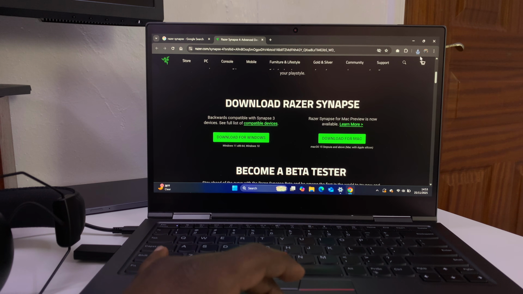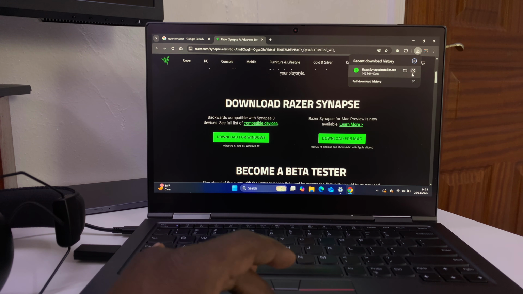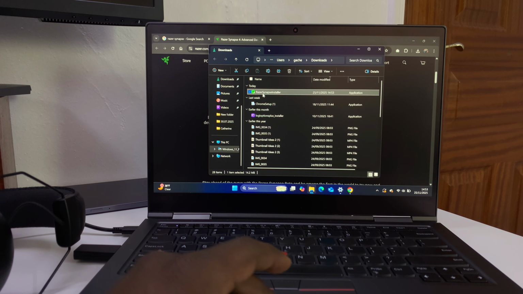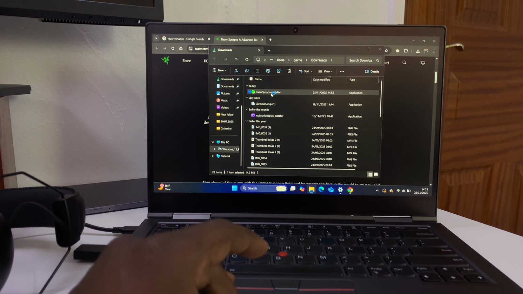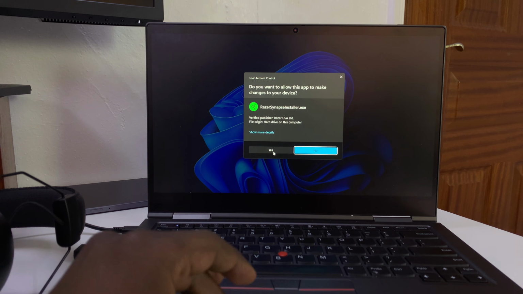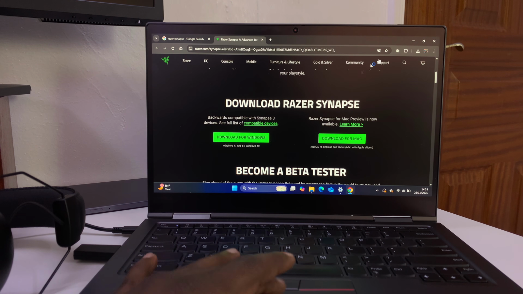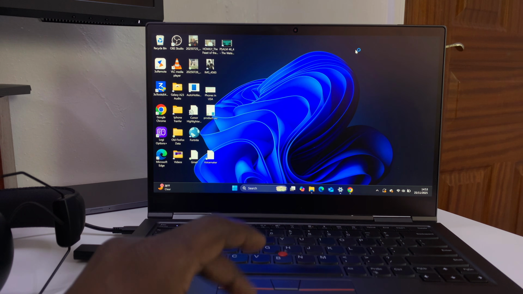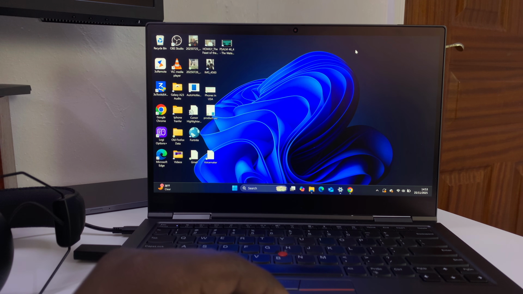With the download complete, you want to navigate to the location of your download, and you should find your Razer Synapse installer there. Double click on it to start the installation process. Now, on this page, of course, click on yes. In fact, I'm going to minimize this so you can have a clear picture of exactly what you're doing. So that's going to prompt or start the installer.